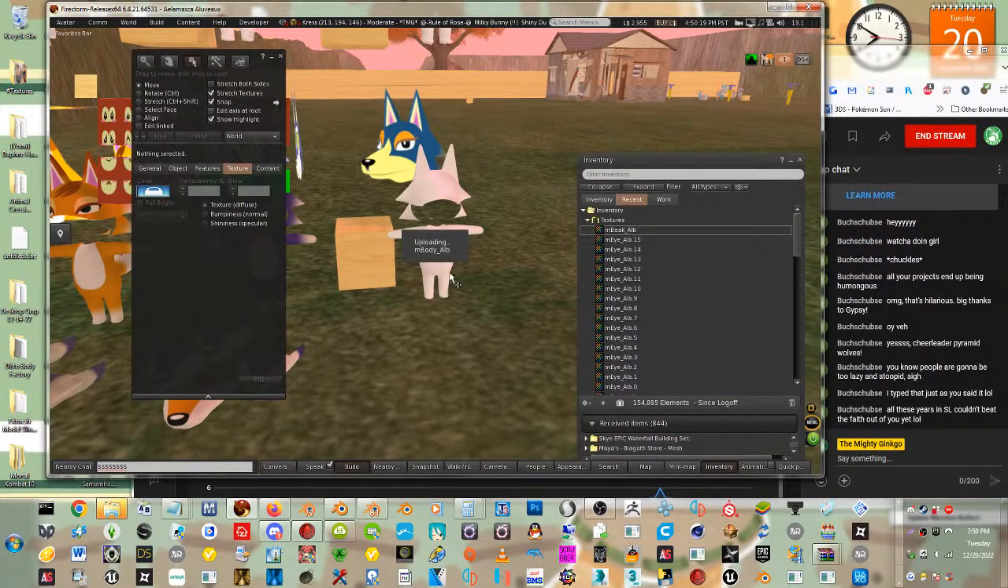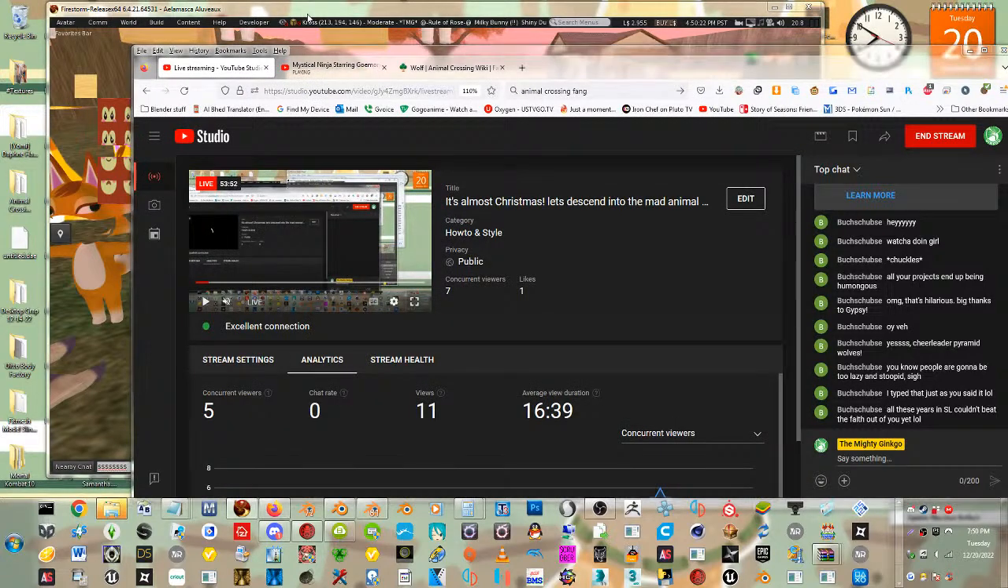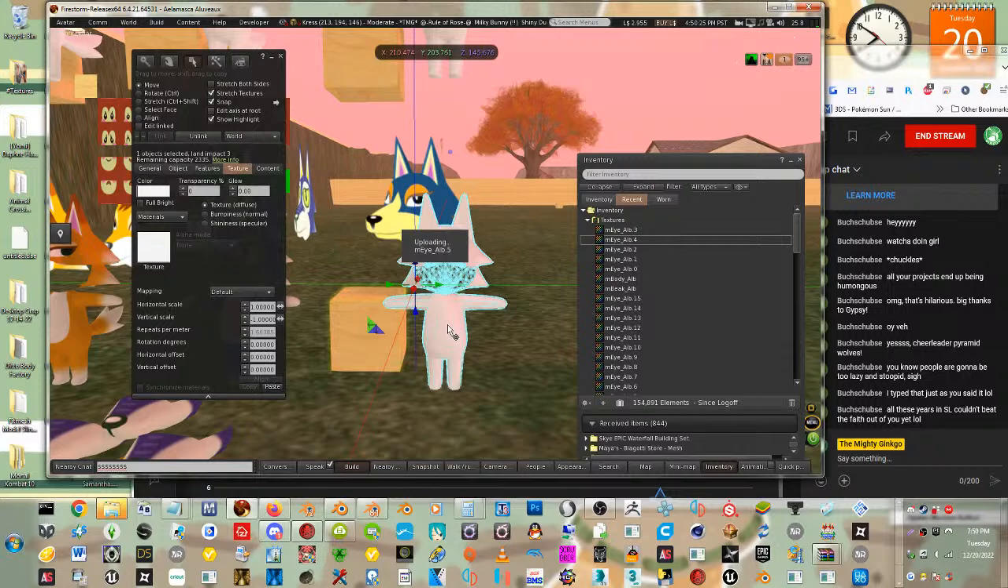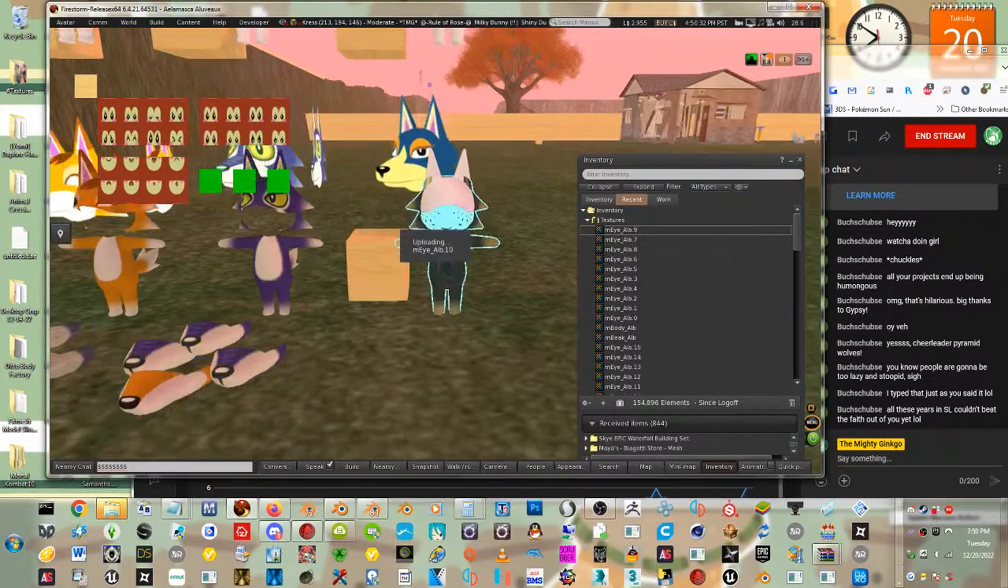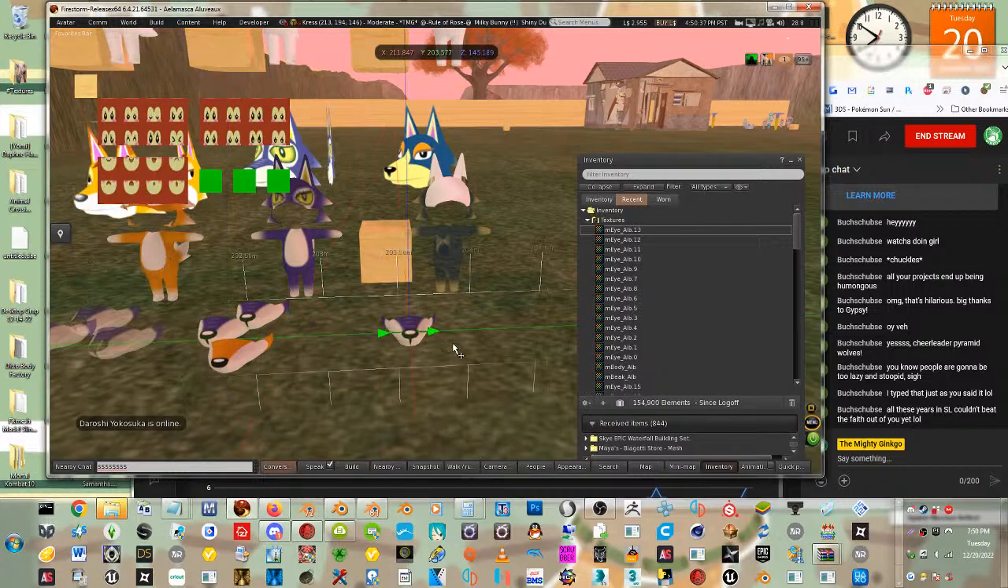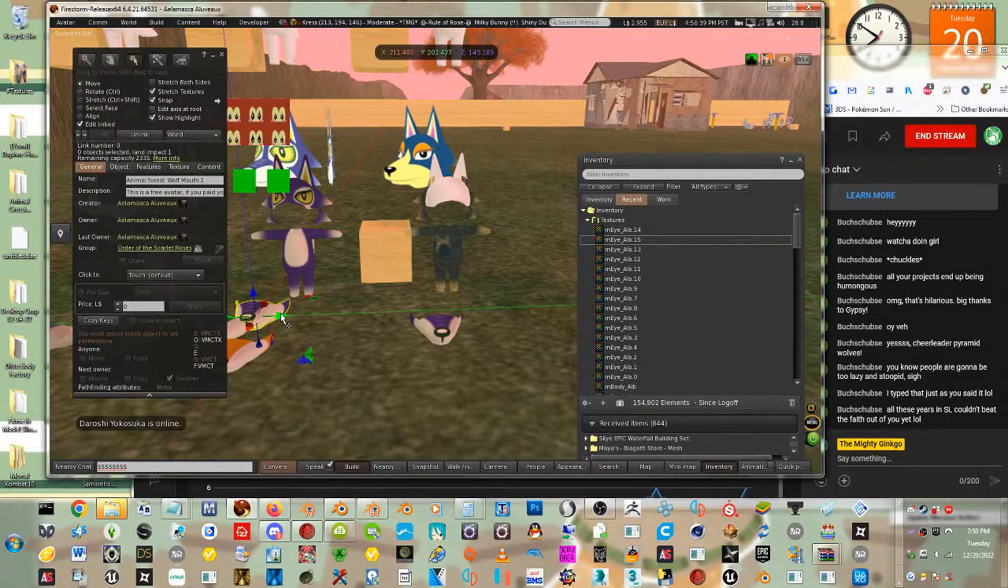Kind of like these no mouth characters, so I don't have to look through mouths. While the rest of those load up, this is mouth 1, mouth 2, mouth 3.